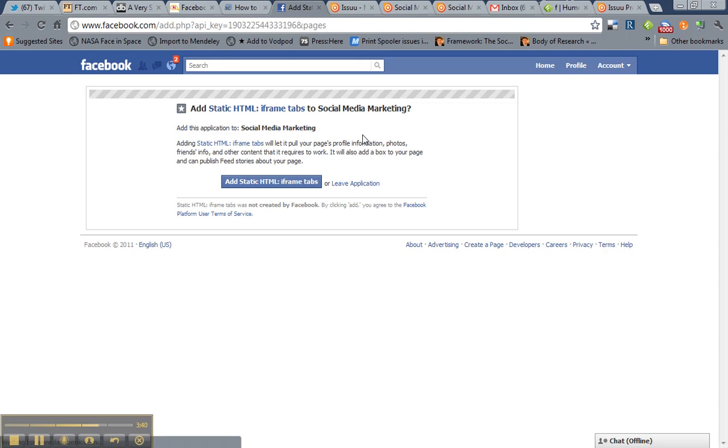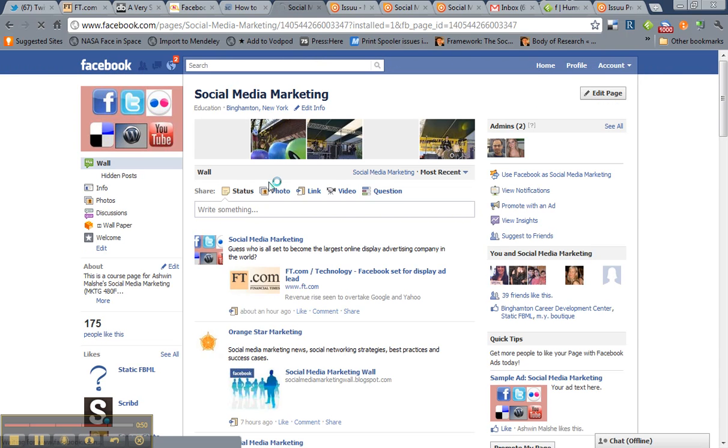Here this app asks for your permission to add itself to your page. And here it has identified that I have this page, add this application to Social Media Marketing page. So it is not going to add itself to your personal page, but it will identify that you are an administrator of a Facebook page, and it will give you that option right away here. So I'm adding that. It is quite quick.